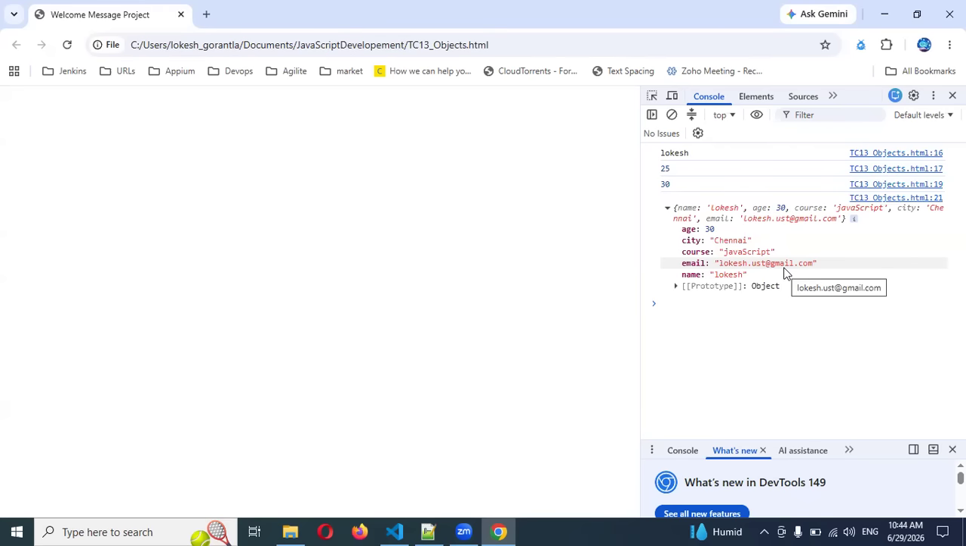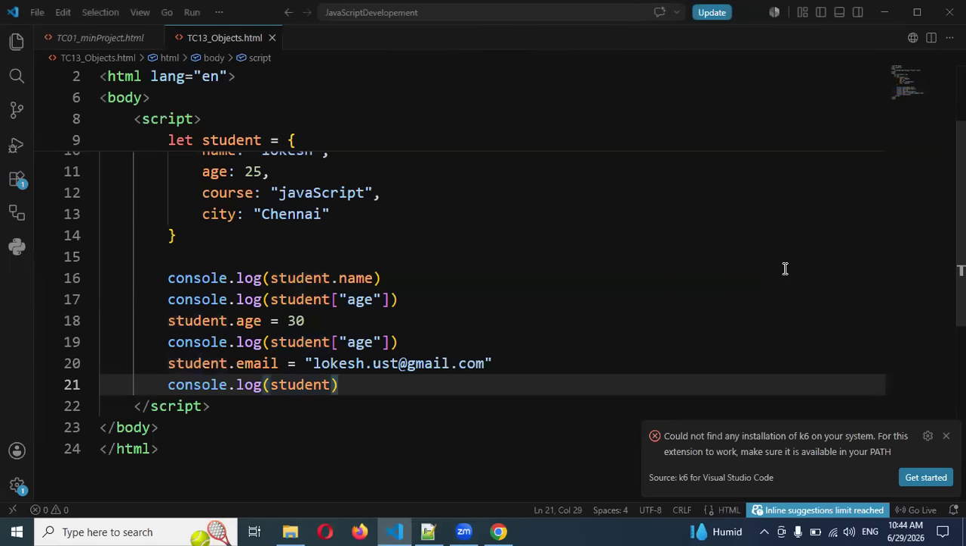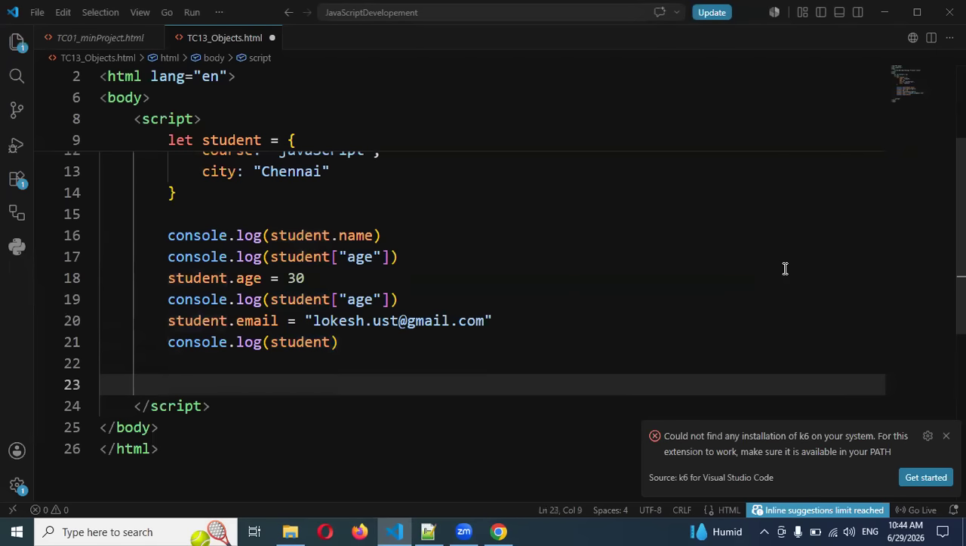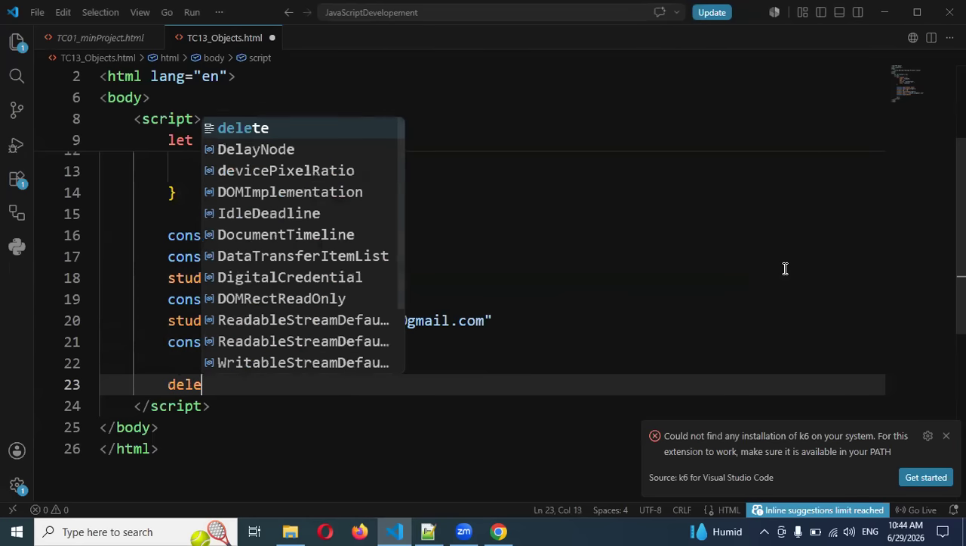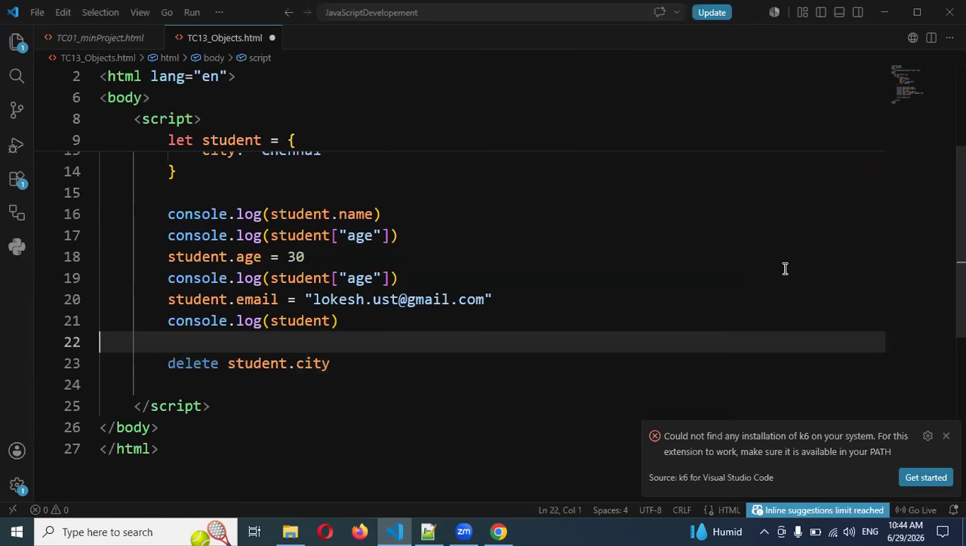Can I delete any key value in an object? Yes, you can delete any key value. How to do that? Deletion of the key value. You can use delete, and then use student.city or email, whatever you want.